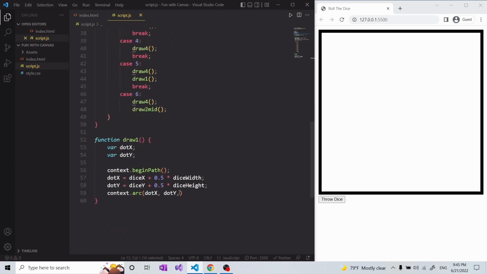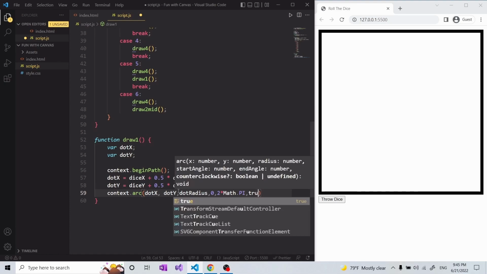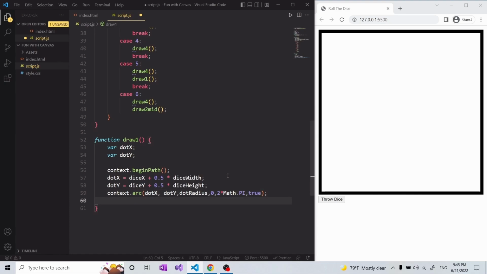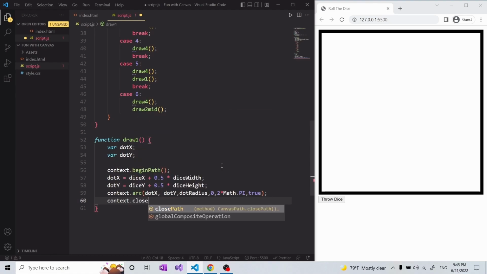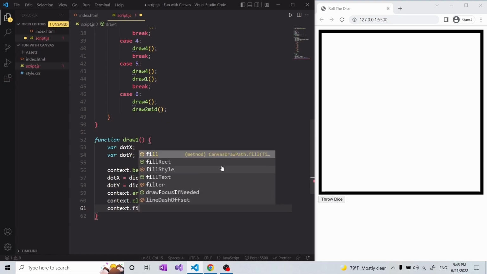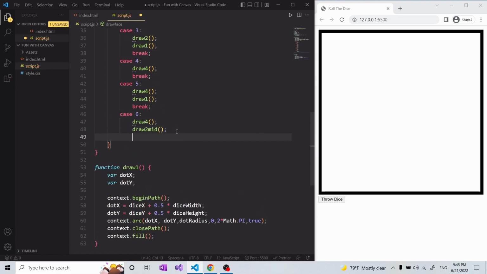So we're going to pass in dot.radius, and it's going to go from 0 up until 2 times Math.PI. It doesn't matter, it's a full circle. Now we're going to close the path and fill everything. Okay, we're actually going to break that one in here. I don't know why I forgot that one.